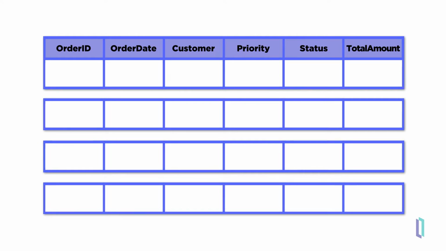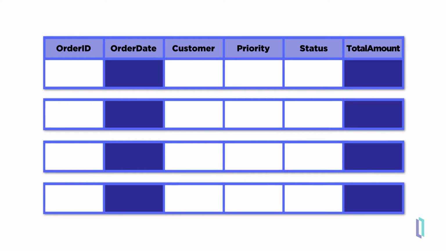Let's consider another use case. Say the company wants to find the average earnings per sale in a given month. For this, you would only need the information from two columns, order date and total amount. However, with row-based storage, you must retrieve all the data for each order to get this information. Even if you use an index on the order date column, you would still need to read the full row for each order within the date range to get the total amount. With a large number of orders, this can be very inefficient.